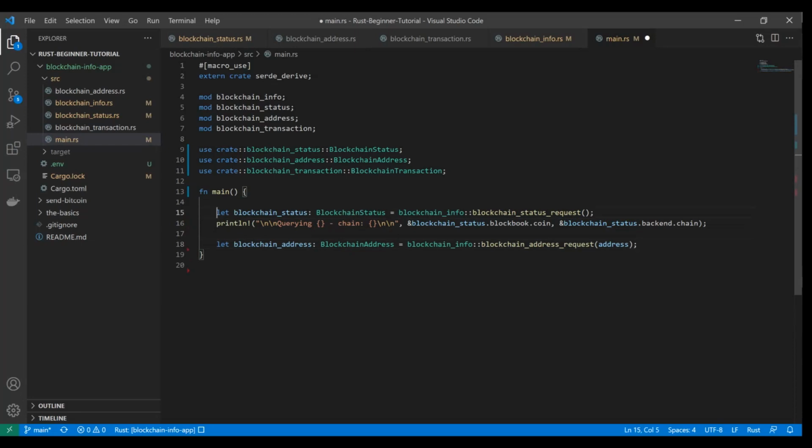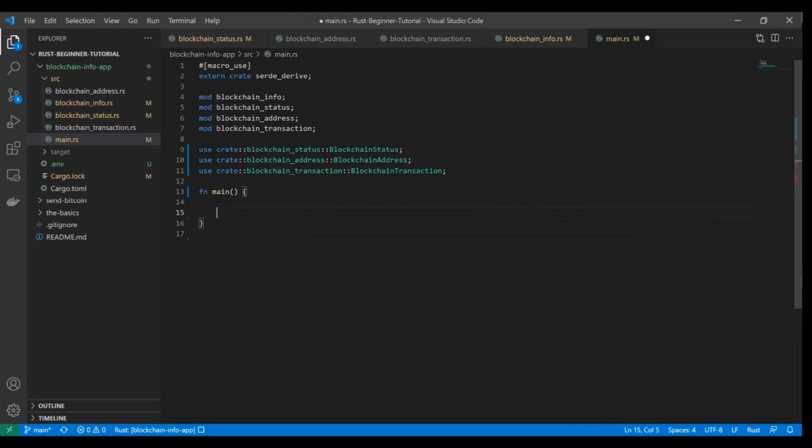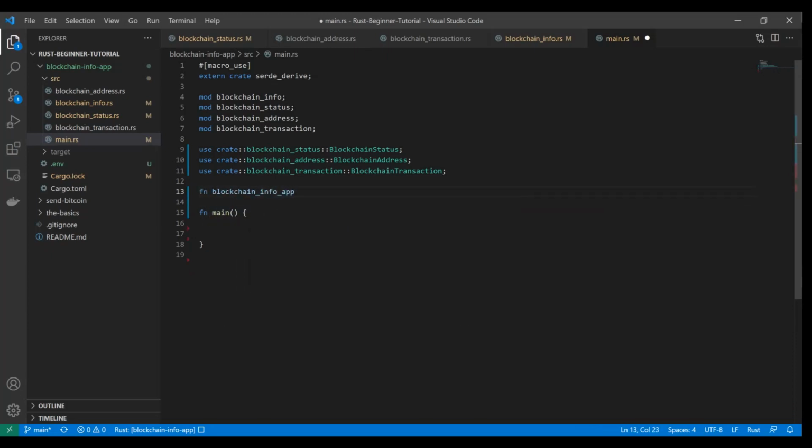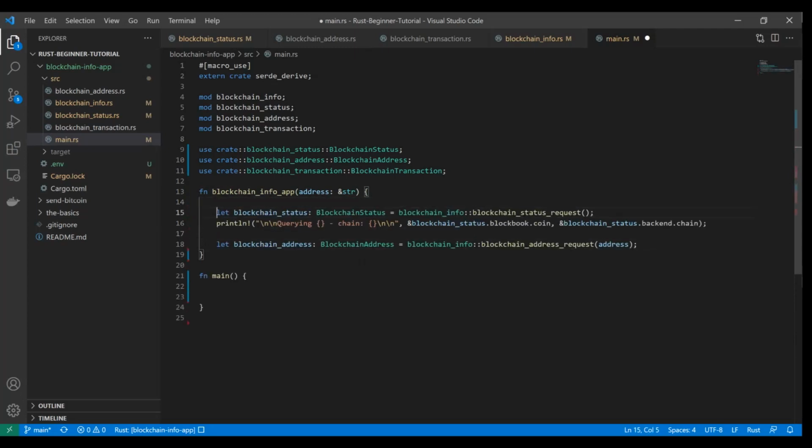So first what I'm going to do is cut this out of main, and I'm going to create a new function, and I'm just going to call it blockchain info app. Same name as our application. And we're going to get the address as a string slice as part of this function, and then I'll stick this stuff back in there.